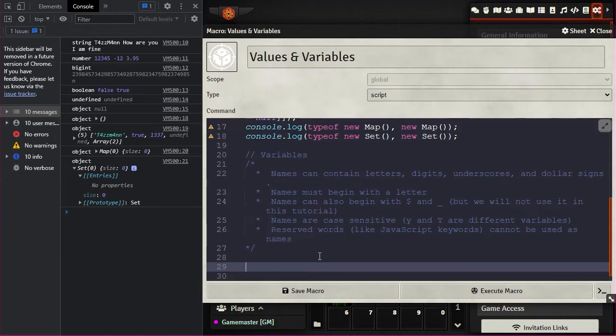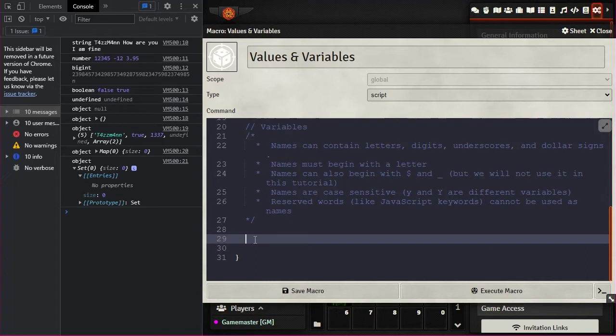A var and a let are very similar, except for their scope, where they're viewable from. Vars are not used very much in later versions of JavaScript, because of security issues. Lets are usually what you will use. And then a const is a constant. It's something that doesn't change. So let's just go ahead and do all three of these.